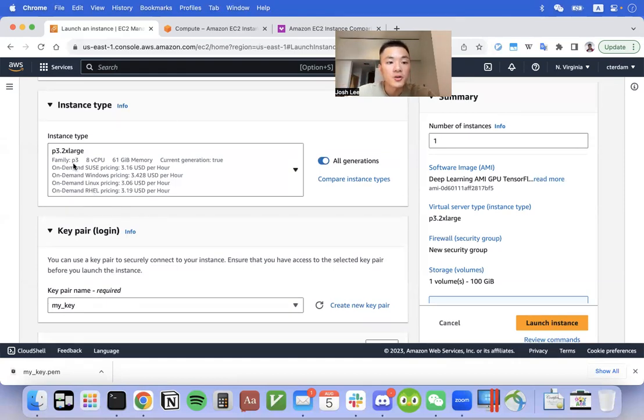So in terms of the P3.2x large, you will find that, especially if you just made an account, you are not permitted to run the instance. If I clicked on launch instance right now, I would have a progress bar that goes all the way to the end, but right before it hits the end, it's going to say you have hit your limit in what kind of EC2 instances you can run.